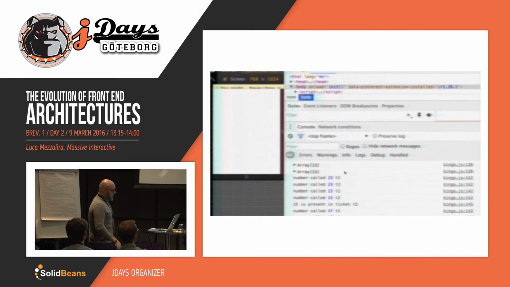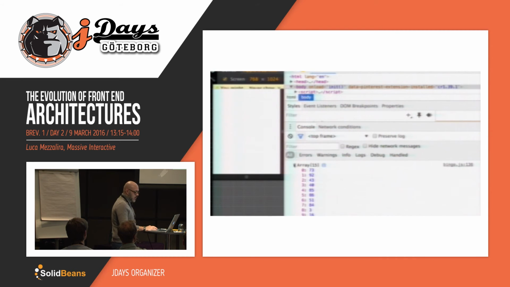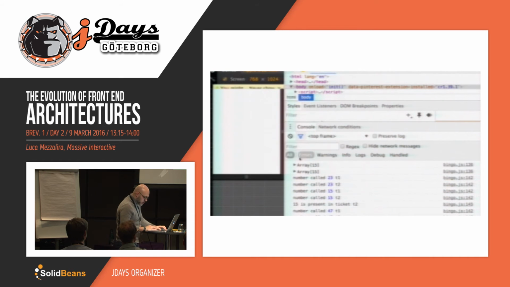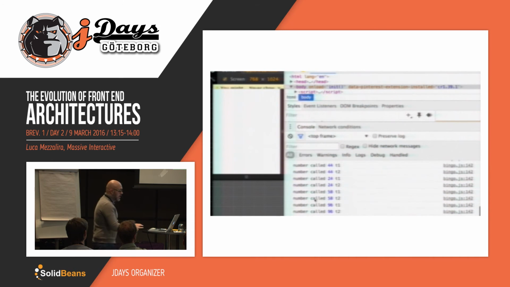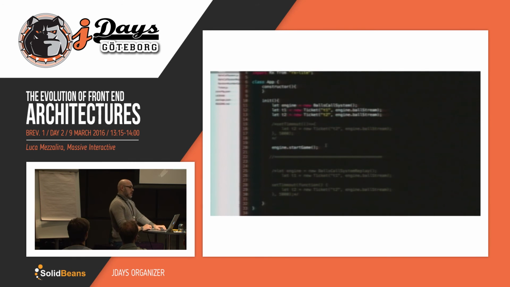Again, I have my two arrays here with all my elements. I hope it's the right one, yeah, I guess so. And I'm retrieving all the data. So basically what I'm doing, again, is that the engine is calling a number, and we are checking inside each ticket if the number is matching, and that's it. Okay, cool.